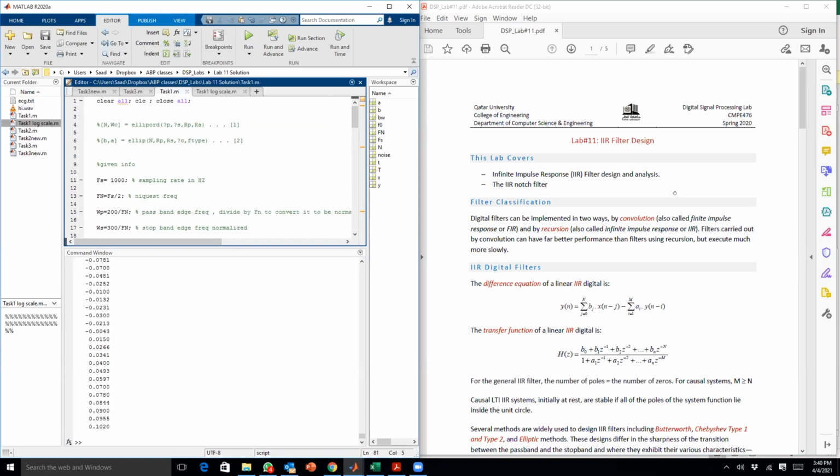All right. Let's start then, Bismillah. Digital filters can be implemented in two ways, convolution and recursion. Recursion is the one we are going to do today. This is also called the infinite impulse response filter. Convolution can have far better performance than filters using recursion, but executes much more slowly. So there are drawbacks to using convolution. Convolution, or finite impulse response, is better than infinite impulse response in terms of quality. But the problem is finite impulse response will be slower than infinite impulse response.